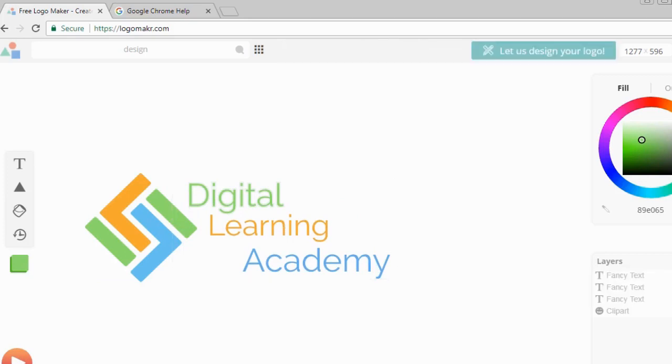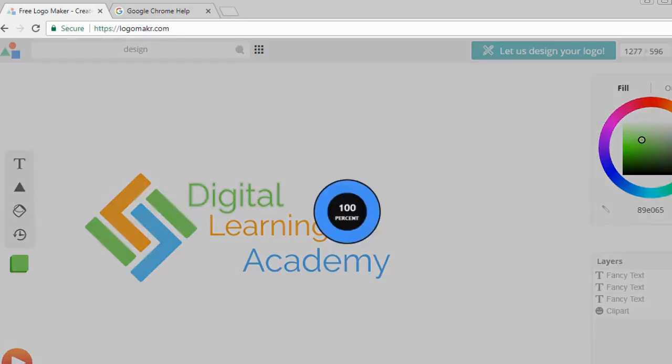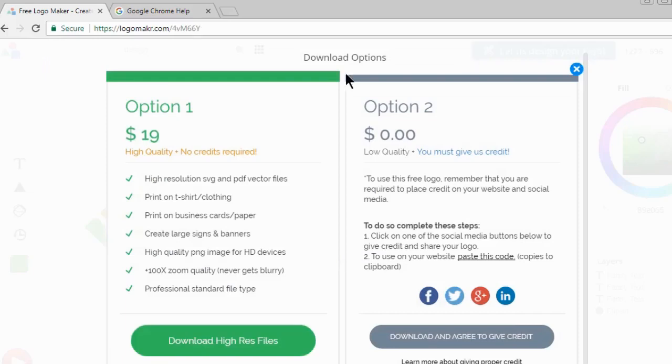All right, so once you're happy with the positioning, you can see all here, then you can click on the save button. So I'm going to click on the save button, click save, and that will save the logo. You've got an option to pay if you want a high resolution, but if you want it for free, as long as you're happy to give them credit, just click on download, agree to give credit. So just make sure you give them credit so they know where the logo was created. So you can see my logo is downloaded.